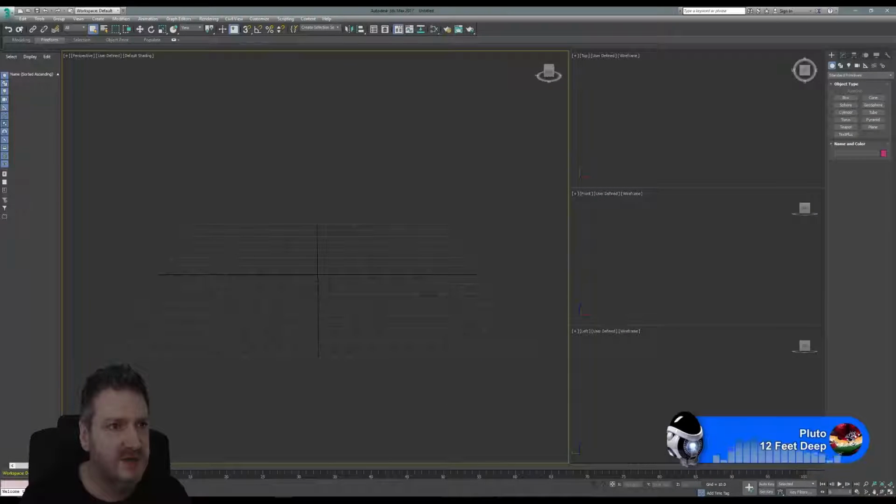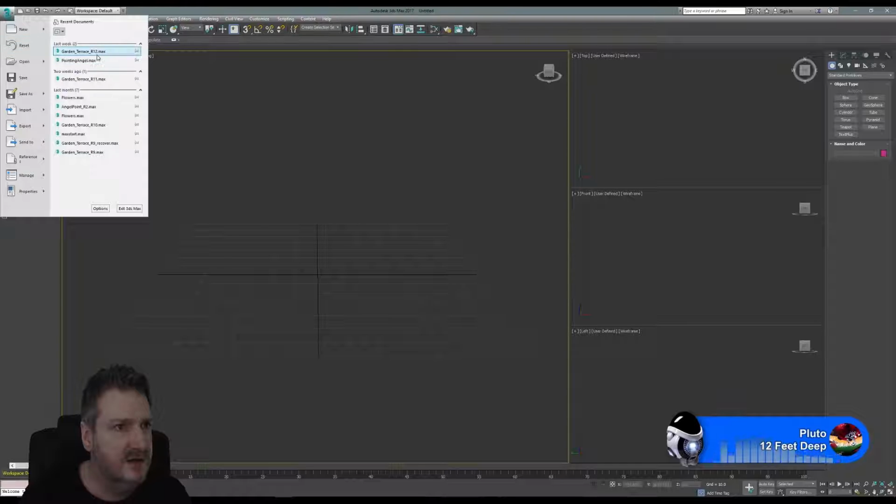Let's pull up 3D Studio Max and we'll load up the garden terrace we're working on.